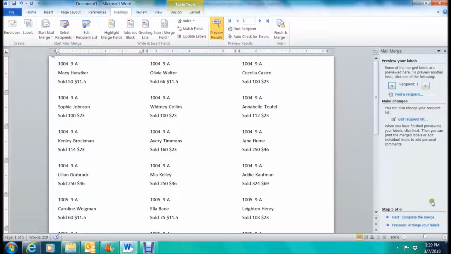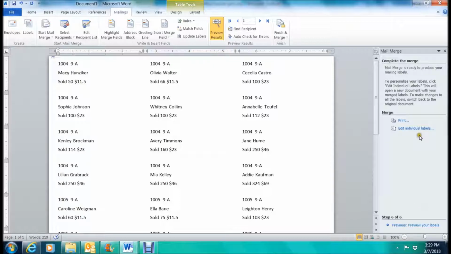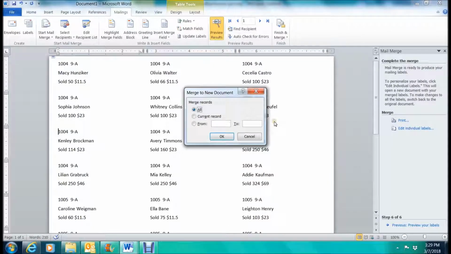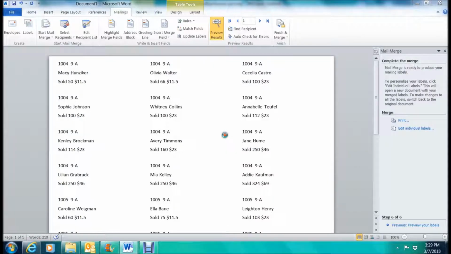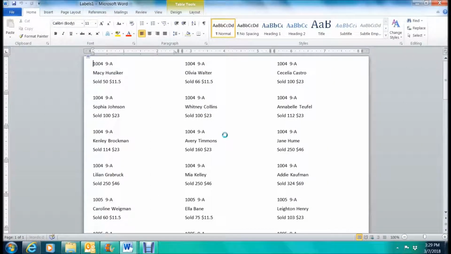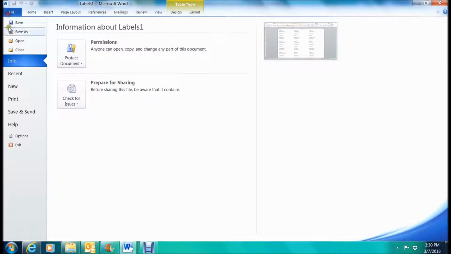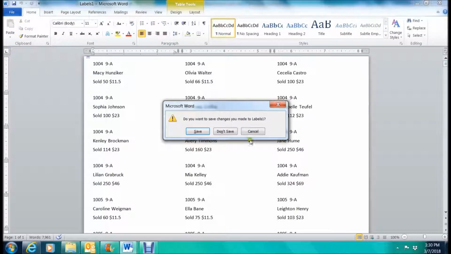This is the beginning of it. Then we have to complete the merge, edit individual labels. They're all okay, so we can just click OK. And now all you would do is put in your labels, and then you would just click print, and then your labels would appear. It's as easy as that.